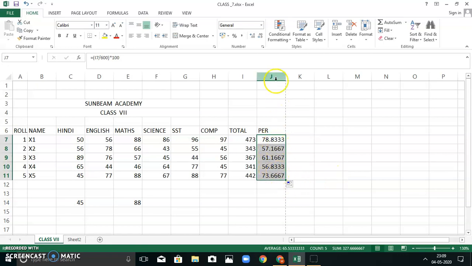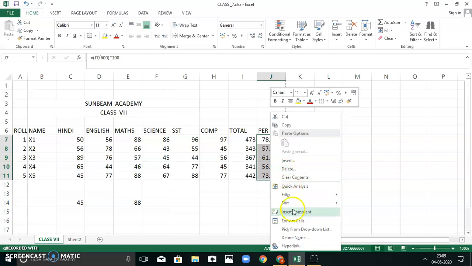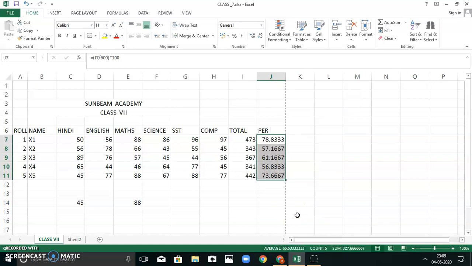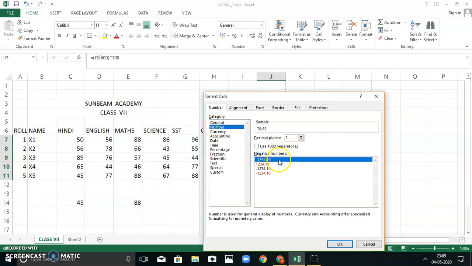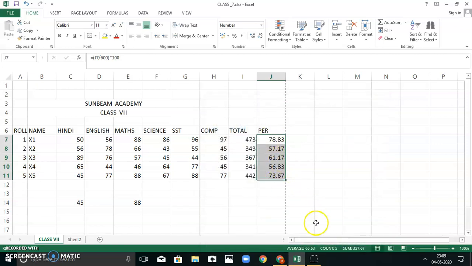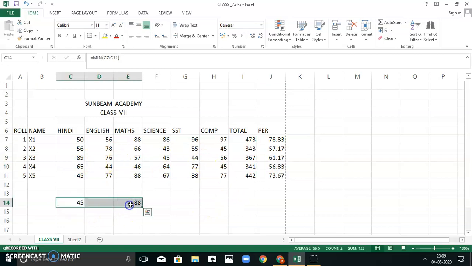If you want 2-digit numbers, then what you can do, right click on this, go to format cells, dialog box will appear, number, and I have to use only 2 places of decimal. Okay, see, 2 places of decimal will appear on the screen only. Okay, so in this way you can find the percentage. Now let's quickly see how the output will come. I'm deleting this one, children.